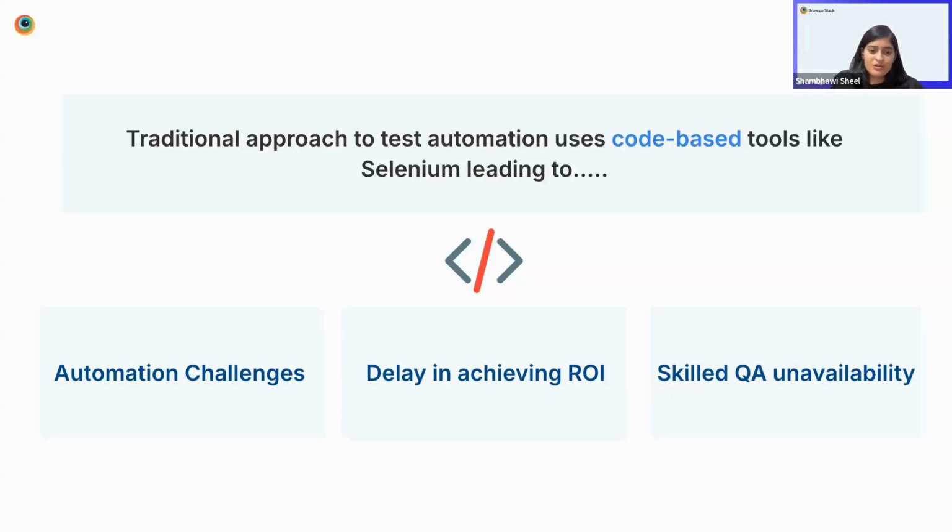Let's start by acknowledging a reality that we have all seen. Traditional test automation relies very heavily on code-based tools like Selenium. While that is very powerful, these tools require specialized technical skills. That is, you need skilled developers or QA engineers, which isn't always feasible at scale.